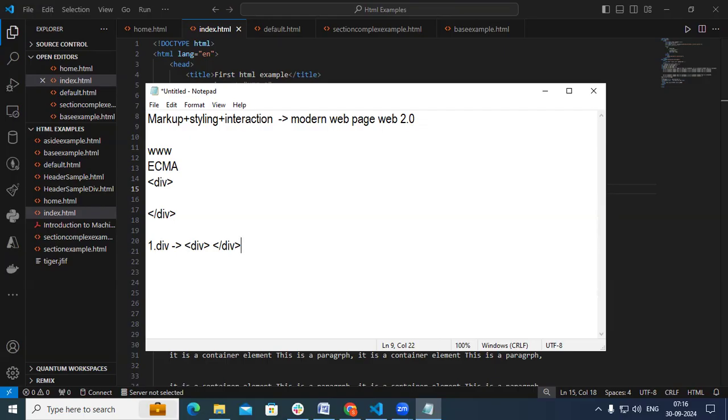And div is what type of element? It's a block level element. That means it always starts at a new line unless you style it. By applying certain styles, you can put two div elements side by side. Otherwise, they are always going to start at a new line. So div is a block level element.